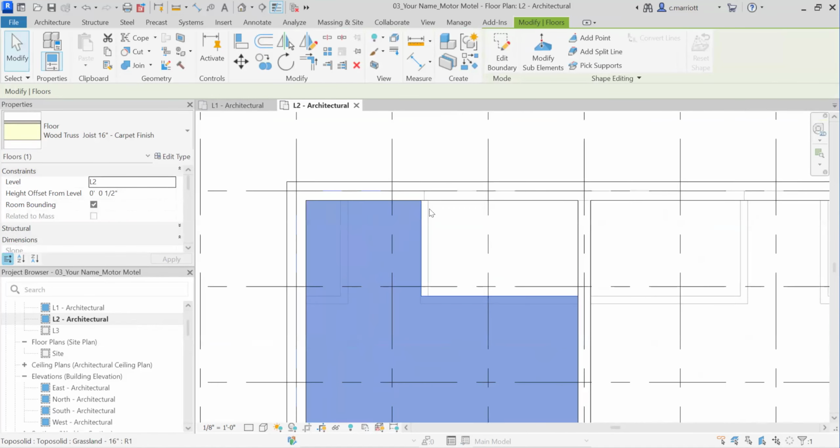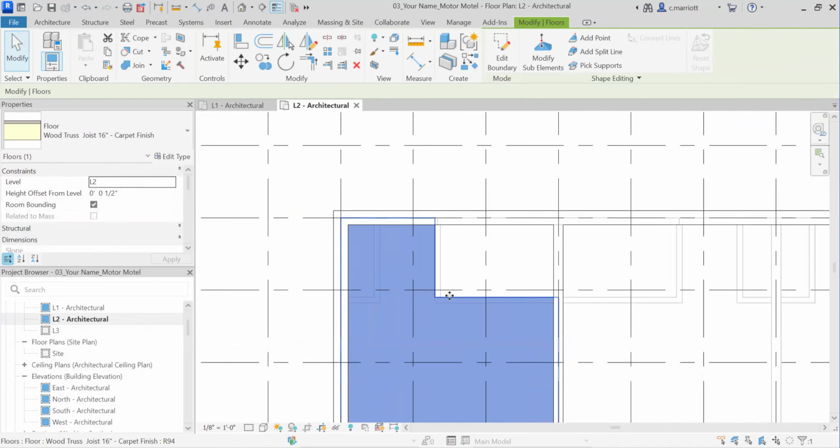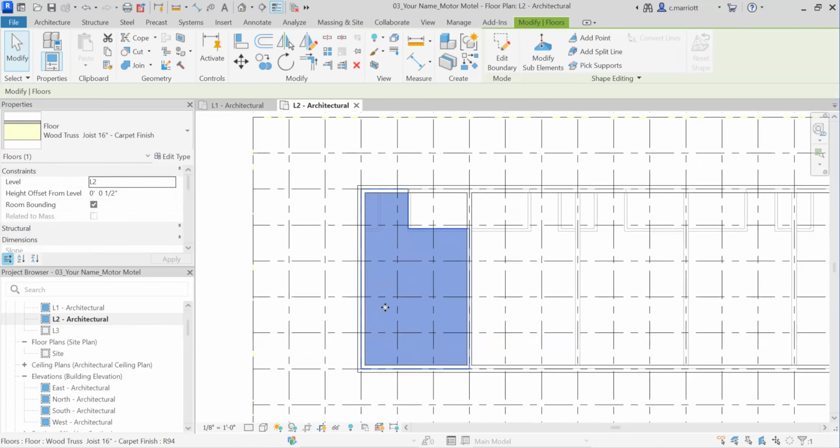And again, I would really want that to be centered on those walls, but I need to add them in order for that to happen. But another thing that I want to make sure of is that, again, the height of it is 1/2 inch above, so that that topping slab is at level 2.